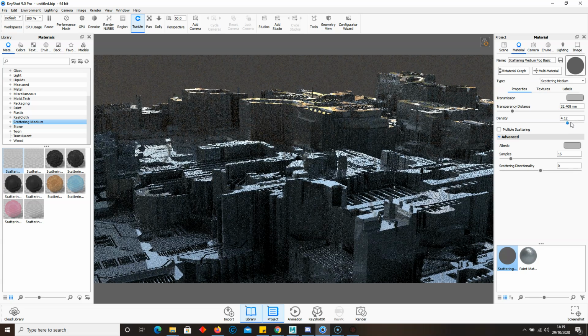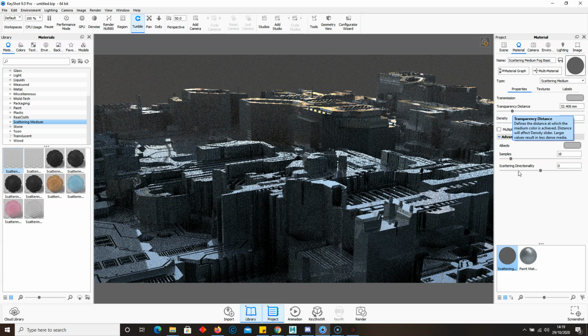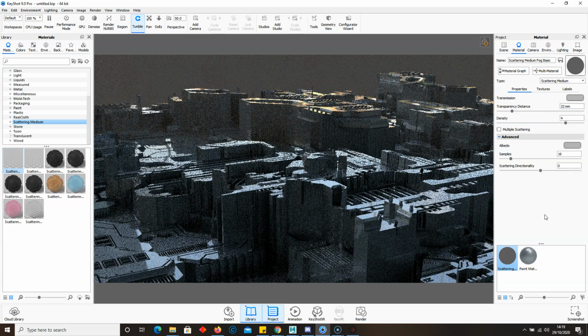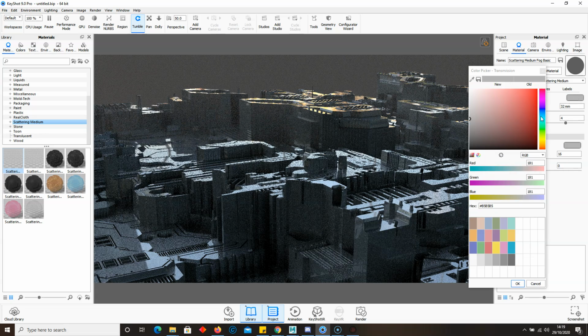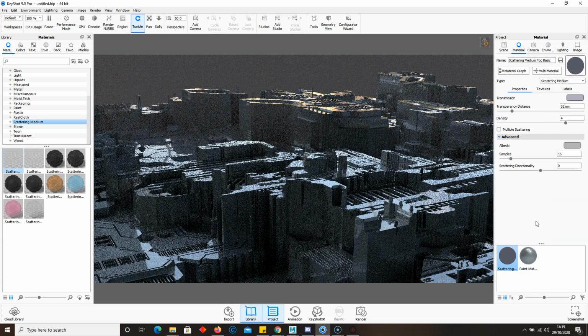So let's have a look. It's looking a bit better. Let's increase density slightly. There we go. Okay, so I've got this set to 32 by 4. We can always just change this 32 by 4 just to keep it consistent. And you can also change the color of that fog. So we could have a slight blue tint. Yeah, that looks pretty cool.